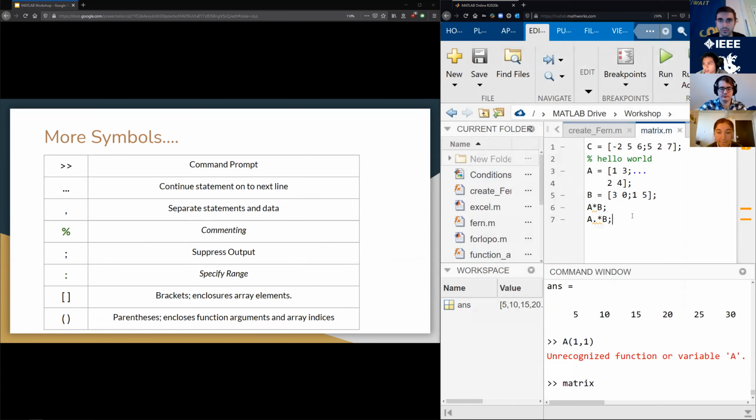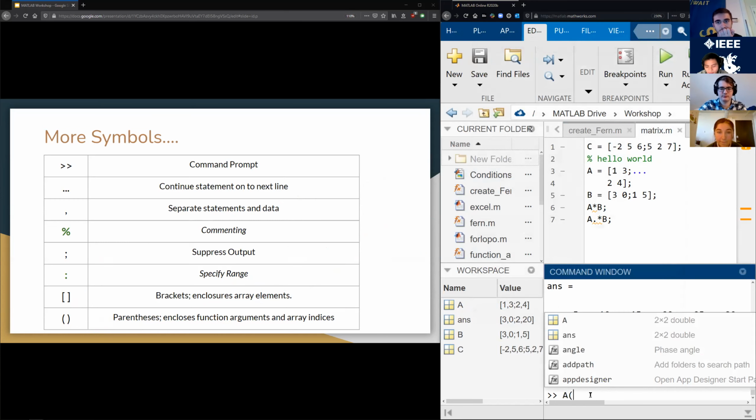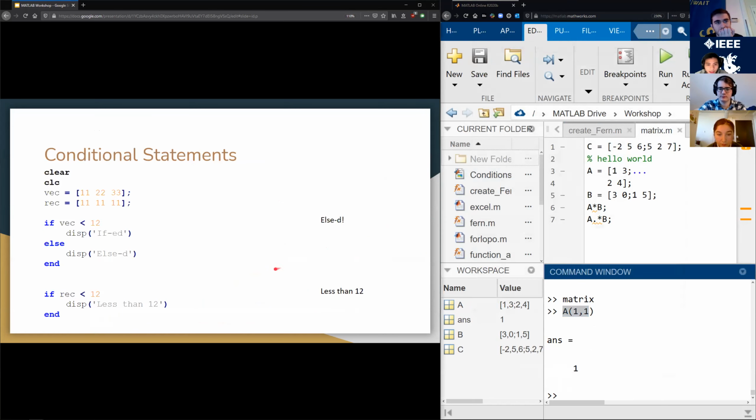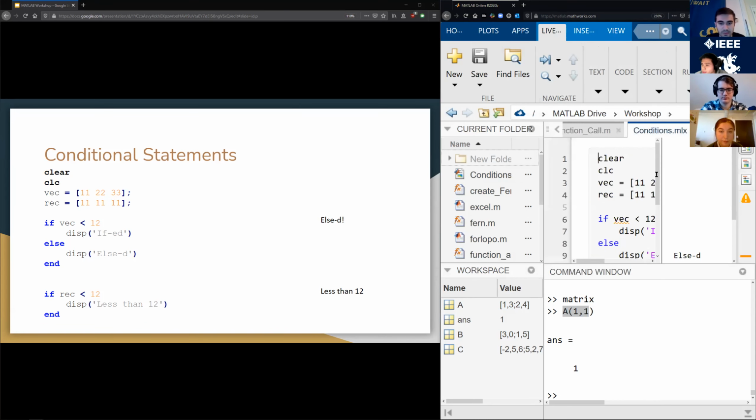Oh, it's because I didn't run it. There we go. To access that 1, you would do (1,1). Okay, so now we have conditional statements. And before I get started on this, I want to show you what clear and clc do.